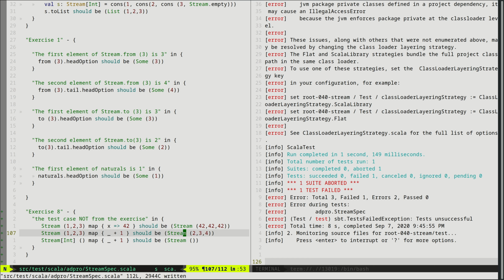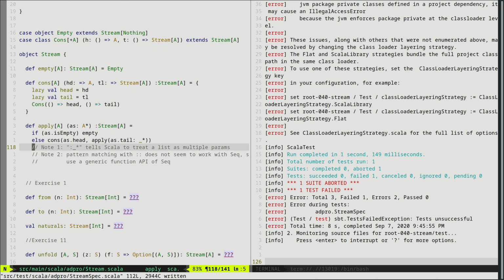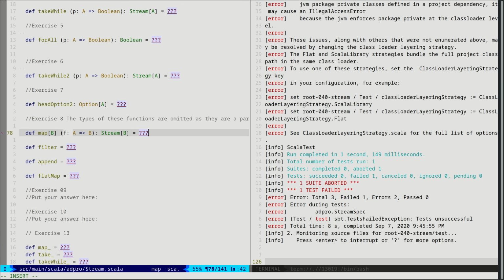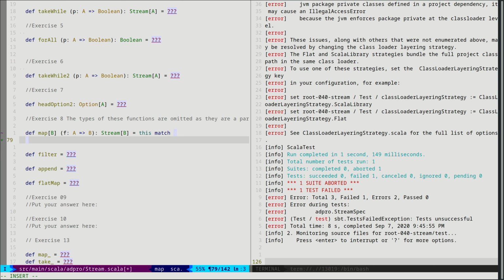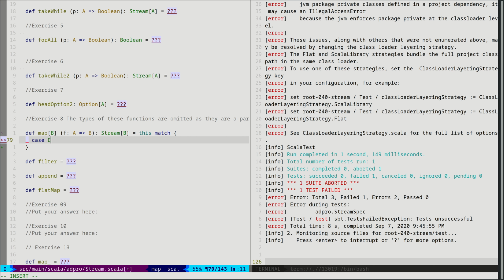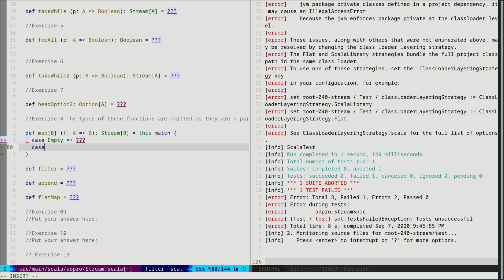Okie doke. So we have now some tests. The test of course fails because I have not implemented the map function. So let's go there again and let's try to work on this. So I'm looking at the stream this, and that stream has two constructors. Either it's empty or it's cons of some head and some tail.